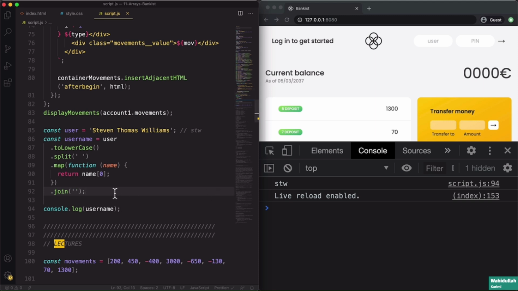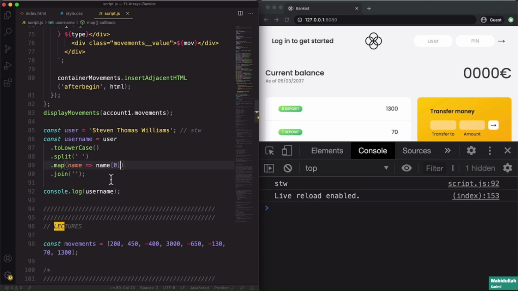All right, great. Now let's simplify this callback function here. And again, I will start by deleting the function keyword. Then we can also delete the curly braces. And finally, also delete the return. And so see how simple this has become now. So we transform name to name at the first position. So just the first character. And one more time, don't forget that this is actively returning here. We just don't see it. Okay, but the return is happening. And this is the reason why this works.